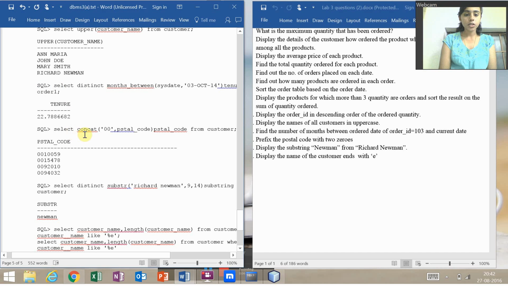The next is select concat. I want to prefix the postal code with 2 zeros, for which I have used select concat, 00, then the postal code, that is my column name, from the table name, that is customer. You can see here how each of the postal codes gets prefixed with 00 in front. Then the next is to display the substring Newman from Richard Newman.